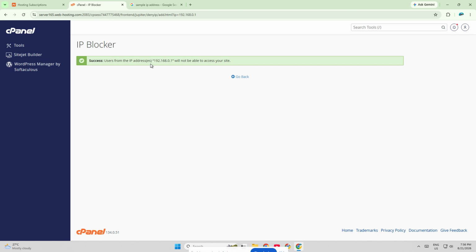If you ever need to check your blocked entries later, you can return to the same IP Blocker area and review the list there. And if you want to remove the block in the future, you can usually do that from the same section as well. So that's how you block an IP address of a visitor in Namecheap account using cPanel.